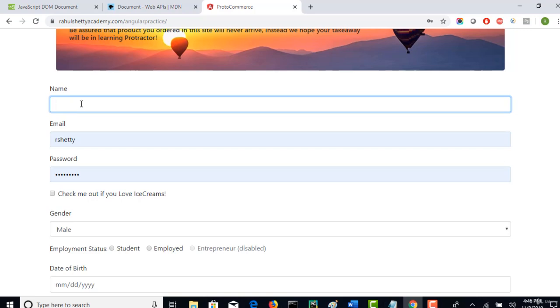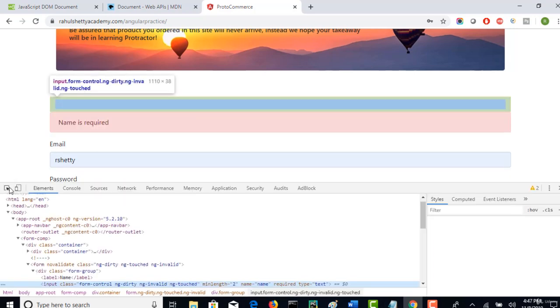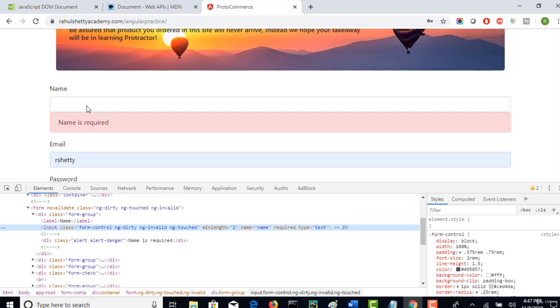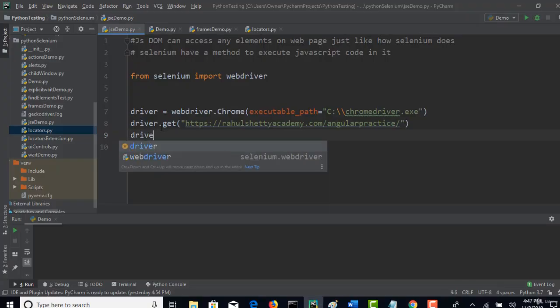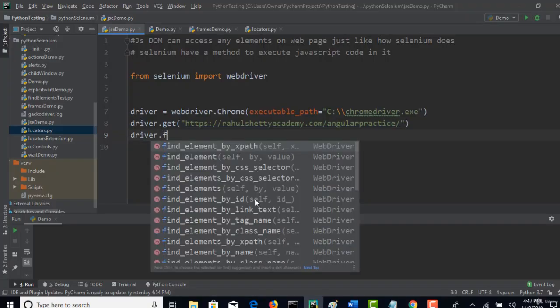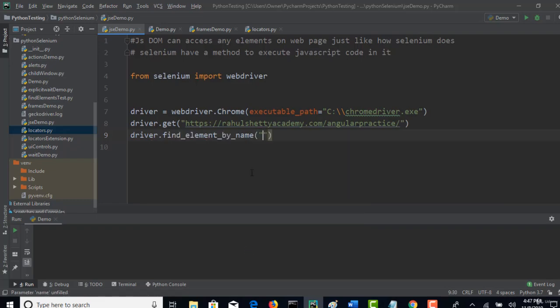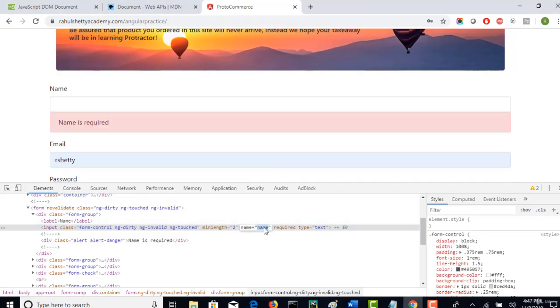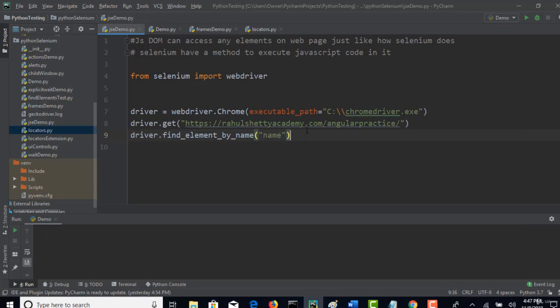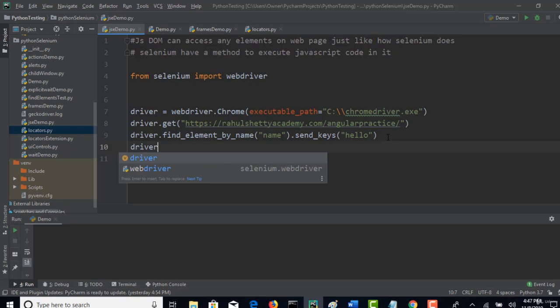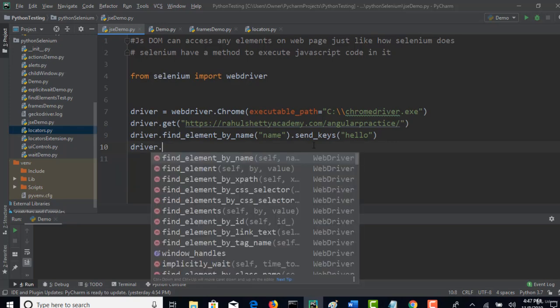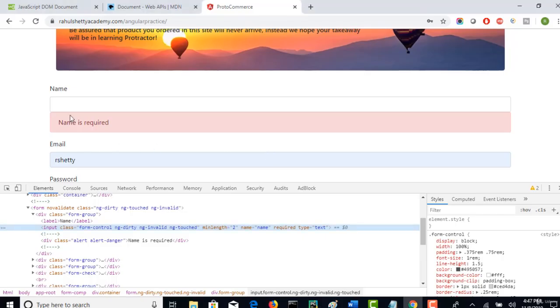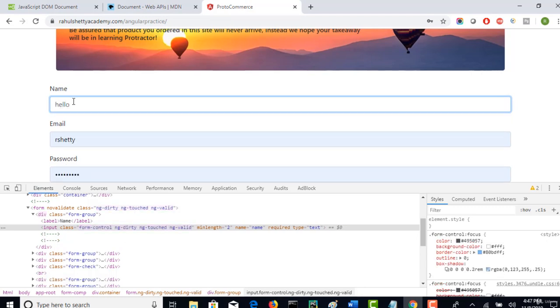Let's see. Our goal first is to enter something in this edit box. We already saw that, right? We did n number of examples, but I will show you something different this time. Find element by dot name, because there is a name attribute. Send keys hello. Right, so after I enter some text, if I want to get again the text which is present in that edit box, it's very simple. So after the first step, your code will be like this.